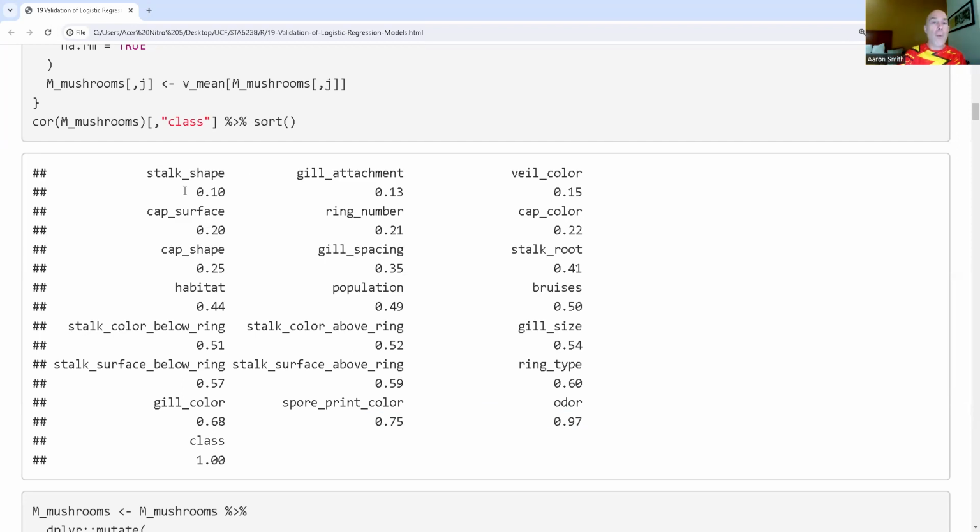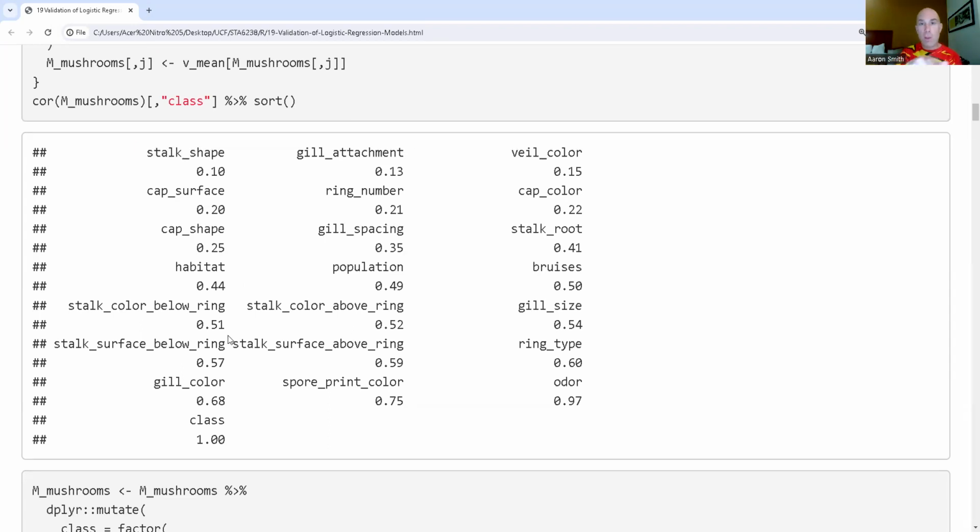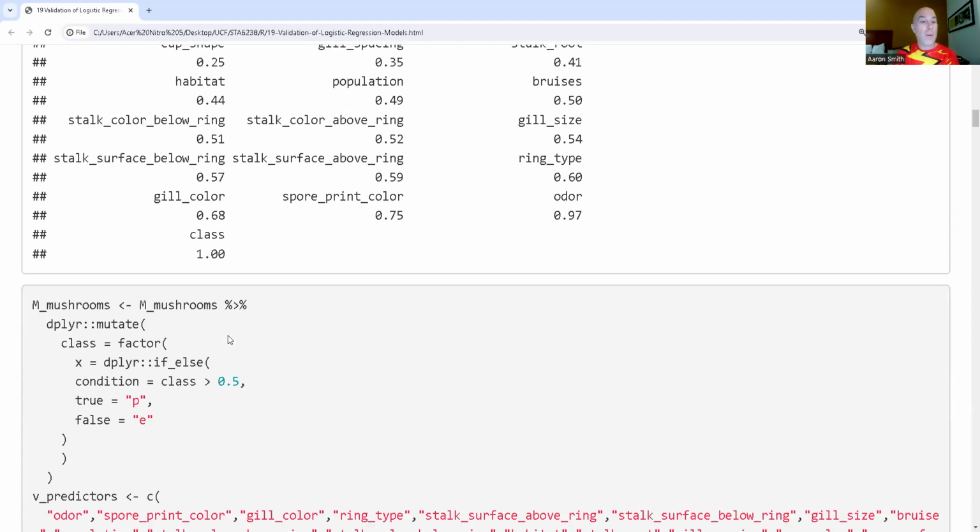Now here, right off the bat, when I look at the stalk shape, it's one that I'm probably going to want to kick out. It looks like I don't have much correlation going on there. And I can go through individually and get an idea of what I want to keep, what I want to get rid of.